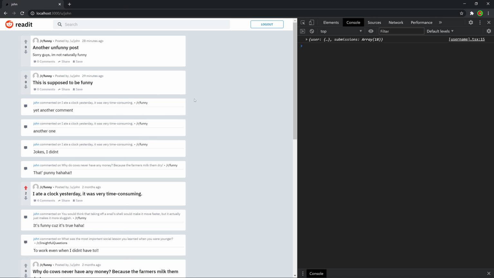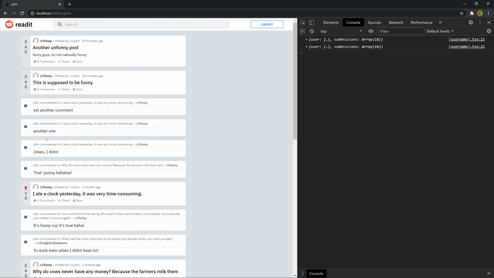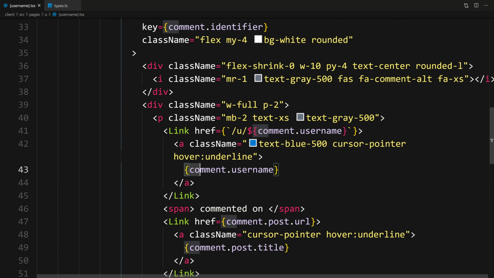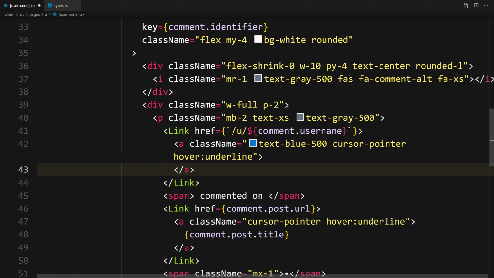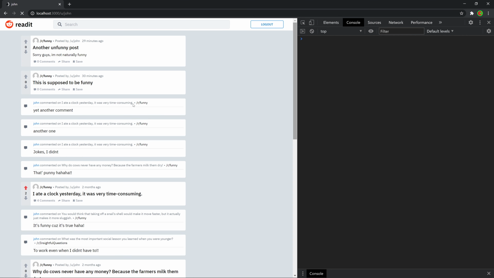Or actually no, now that I think about it, this shouldn't be a link because we're already in that page. It doesn't make sense to link it because obviously we're just showing comments by this user. So what we can do, up here where we have the username, we can just concatenate it without it being a link. So we could just remove that and just do this, save. Yeah, it's just going to say John commented on this post.